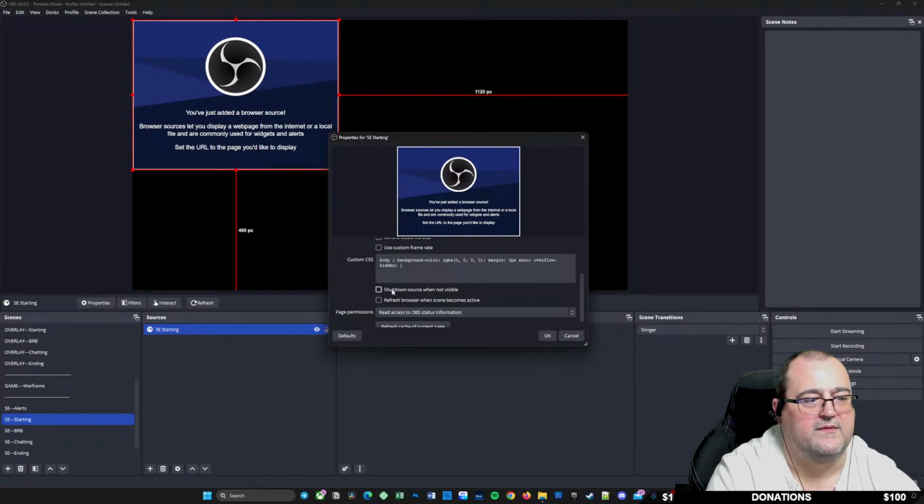Oh, in fact, no, down here, we want to shut down source when not visible. We want to make sure that it's shut down. Otherwise, we're using valuable PC resources to keep this browser open. So we shut it down. When we're not on the starting screen, we want it to close. Refresh the browser when the scene becomes active. We do want to refresh the browser. Sometimes when you do your starting screen, you'll have a timer on there.